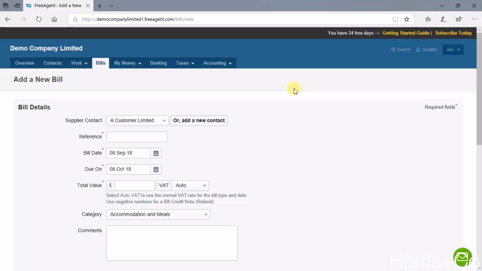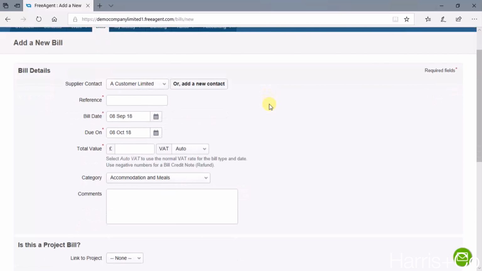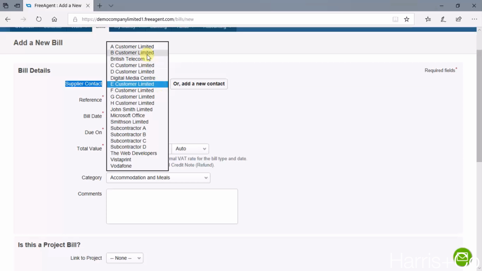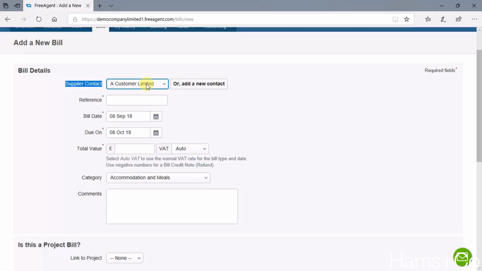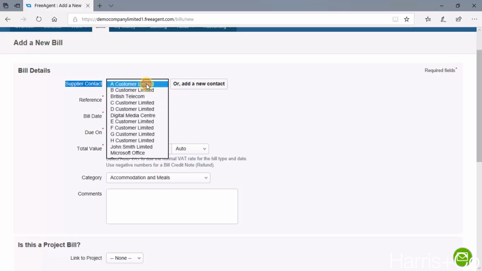And then we're presented with a page where we just work our way through the fields and fill in as much information as possible about this particular purchase that we've done. So, as we've mentioned in previous videos, Freeagent likes to refer to suppliers and customers just as contacts and have them in one big pool. So you'll see that by default it's bringing up my first contact, which is A Customer Limited. Which obviously we're not doing customers here, we're sorting out purchases.